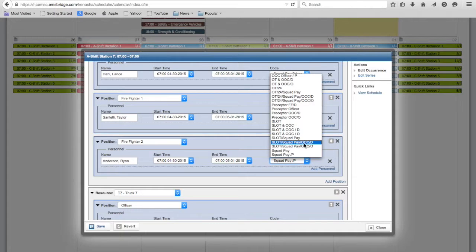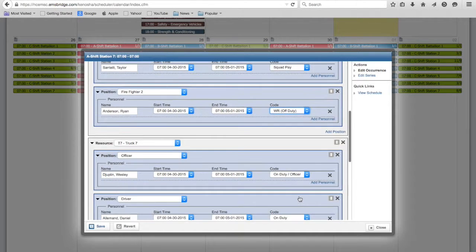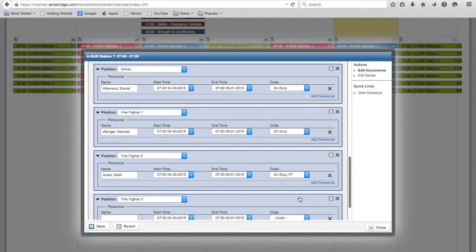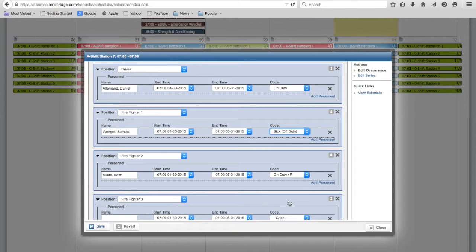These positions are assigned based off the scorecard. So we're going to put Ryan Anderson on work reduction off. And that's it. We're going to go down further, and we have Sam Wenger off on sick. So his code status will go down to the off codes and sick off duty.